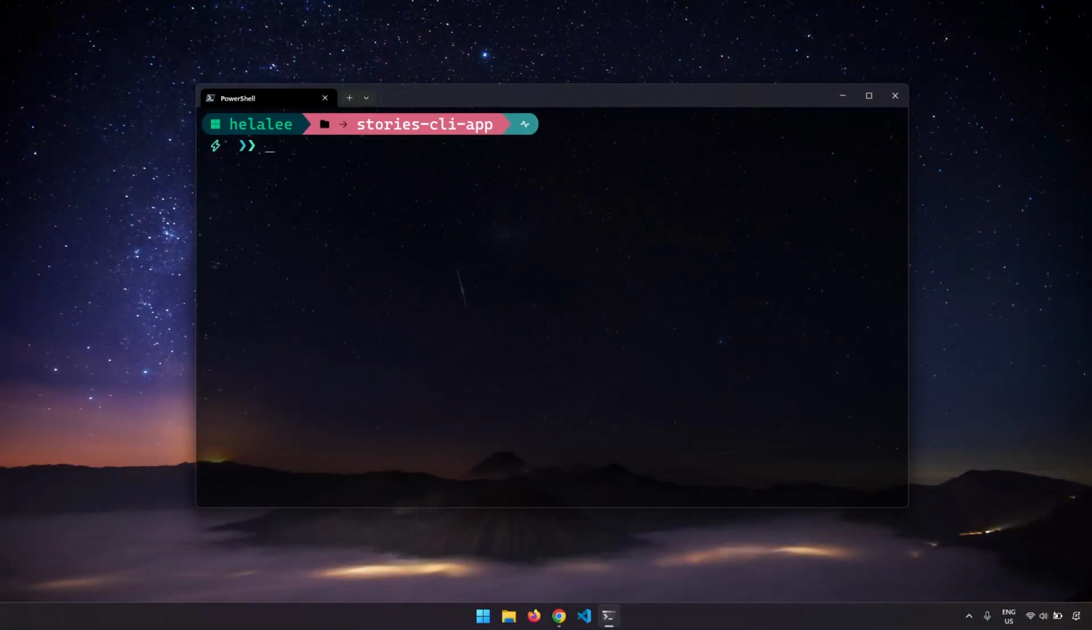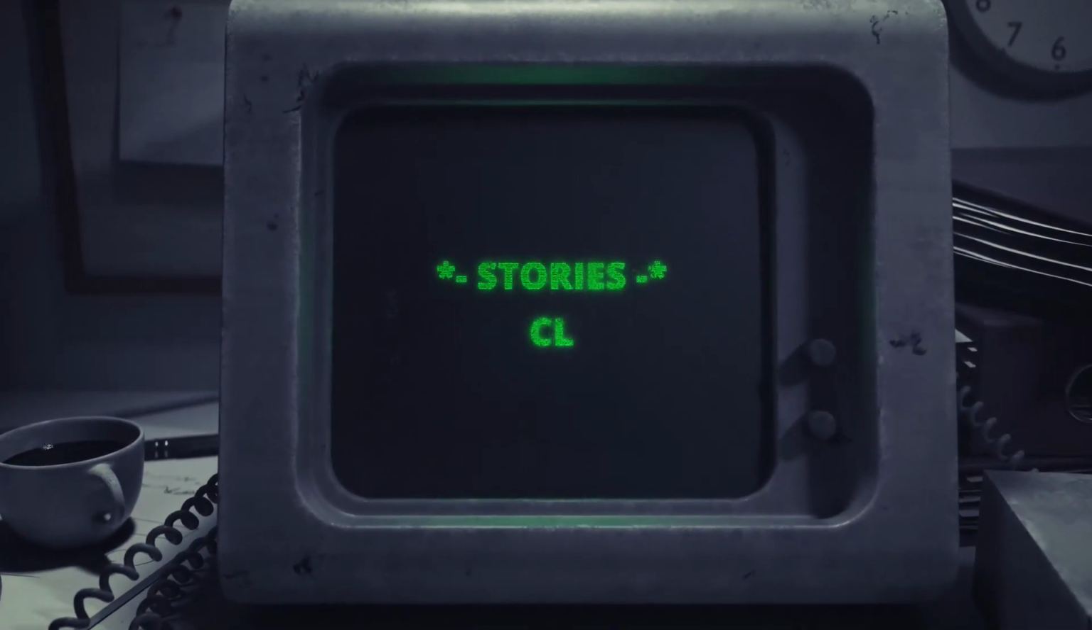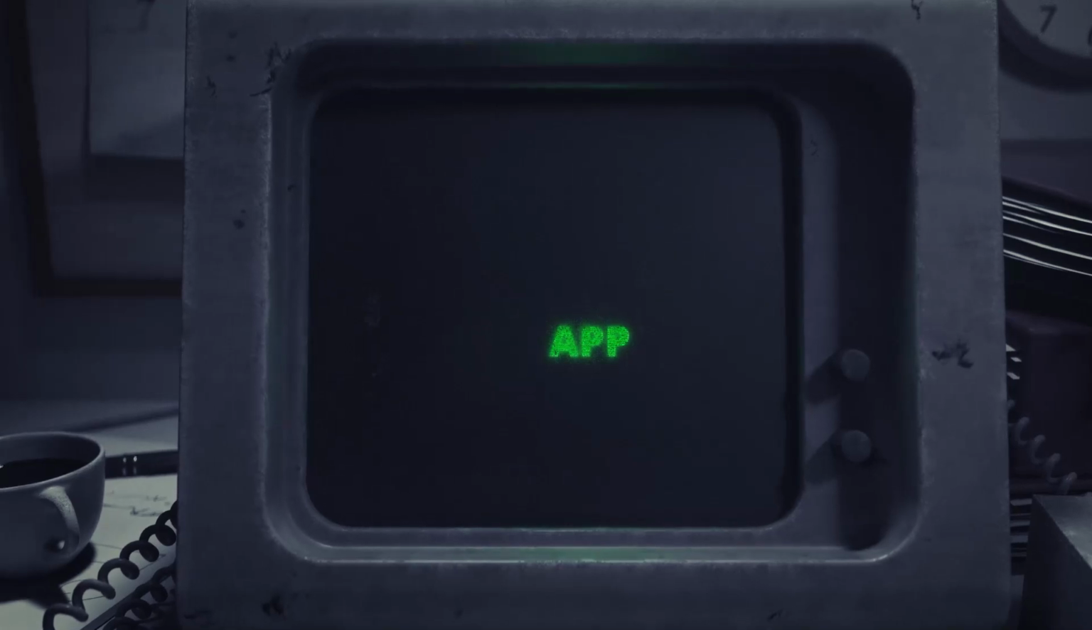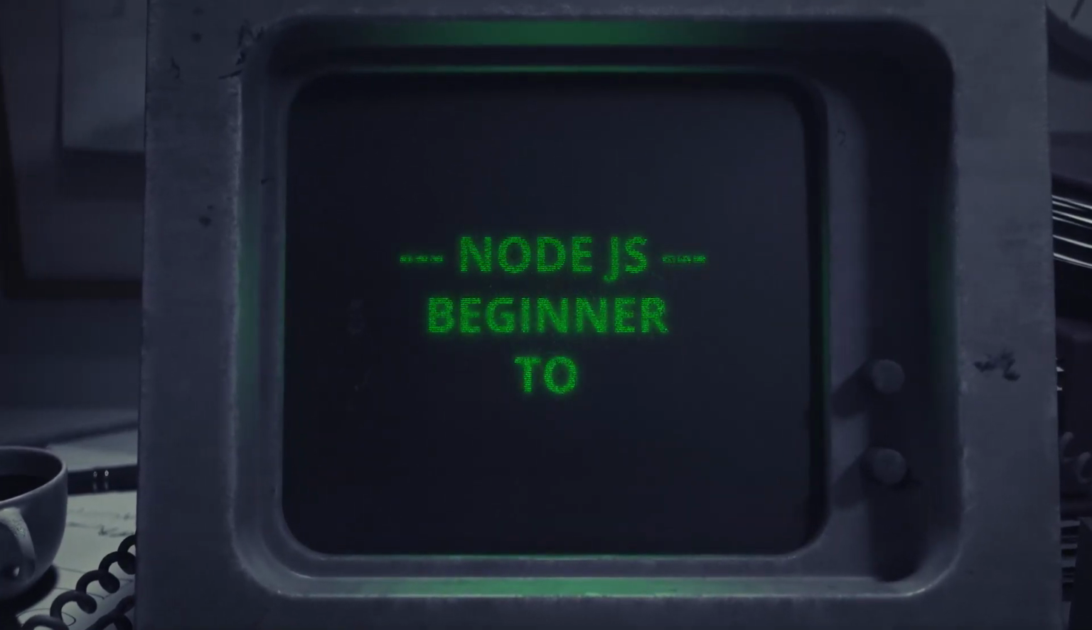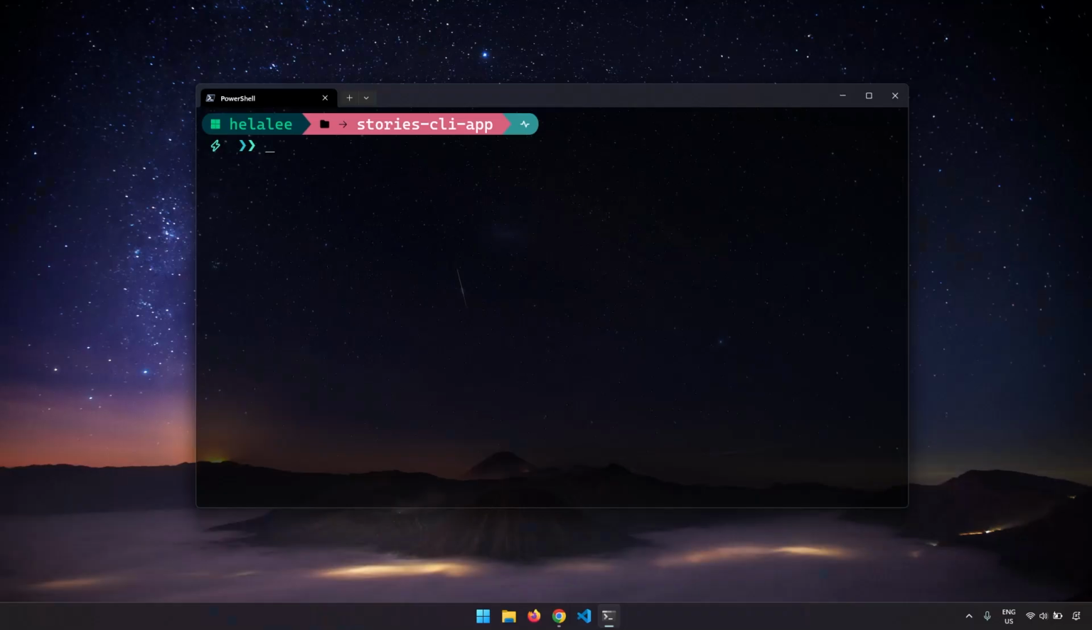In this one, we're going to build a CLI application using Node.js, which is called Stories. So this is going to be a CLI application, but we're going to give it a front end as well. But for now, let's just talk about what this app contains.